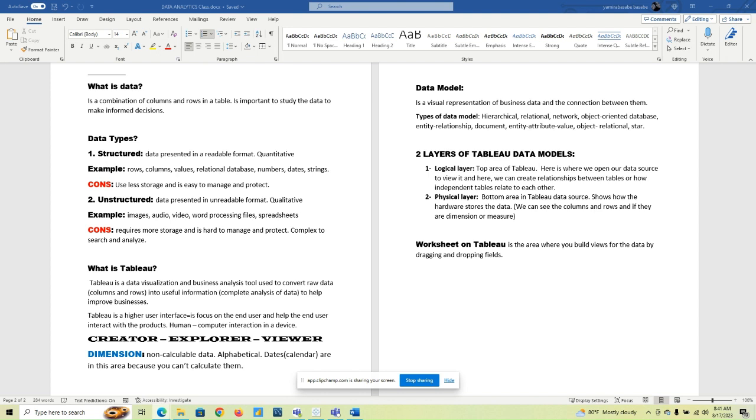Today we're going to talk about what is data. What is data? Data is a combination of columns and rows in a table. Why is it important to study the data? It's important to study the data to make informed decisions in a business.